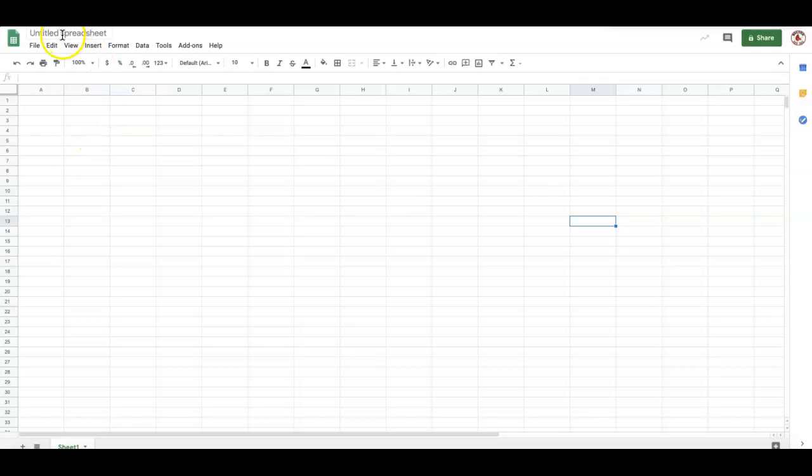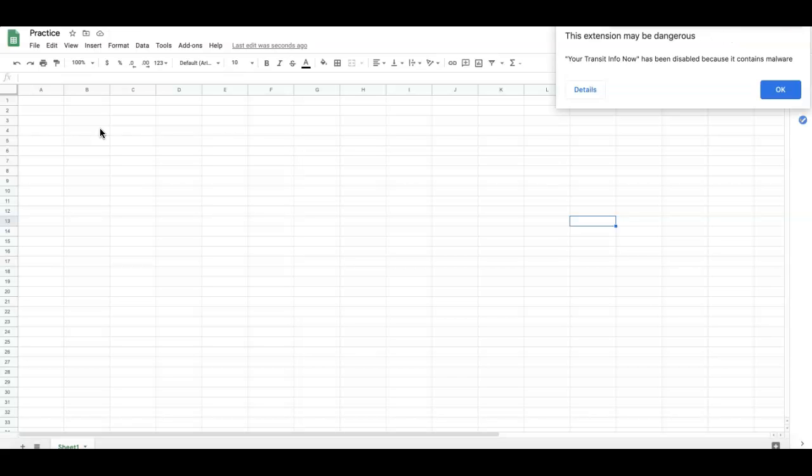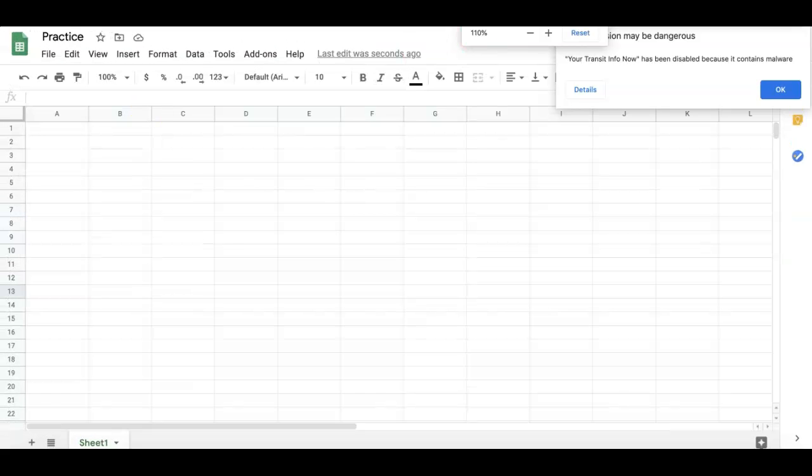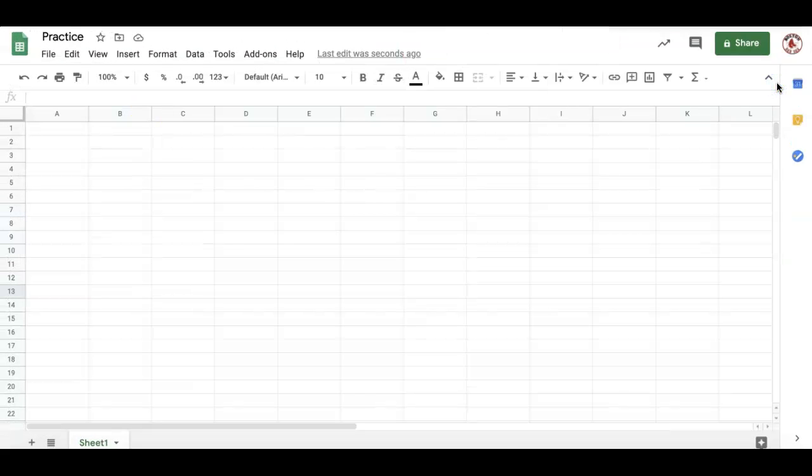So the first thing we're going to do, when you've done this before, is just let's name this thing Practice. So go up and click on Untitled, change it to Practice. That's no different than a Google Doc. Okay. So I'm going to zoom in, and you know that you can do Control plus or wheel your mouse up. Okay. So this should be easier to see now.